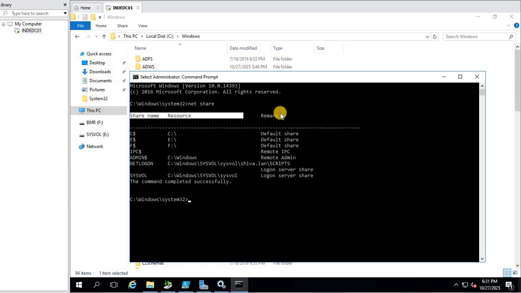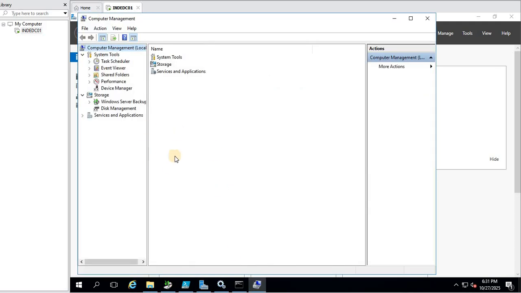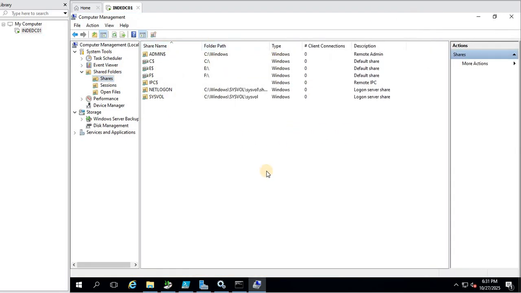On the top you can see share name, resources, and remark. If you are not sure where your SYSVOL folder or any other shared folder is, you can run this command to see each and every shared folder in your server and their location under resources. That is not the only place to check. You can go to Computer Management, then Shared Folders, and you will see Shares. You get the same thing here as well. So there are multiple ways to check things.